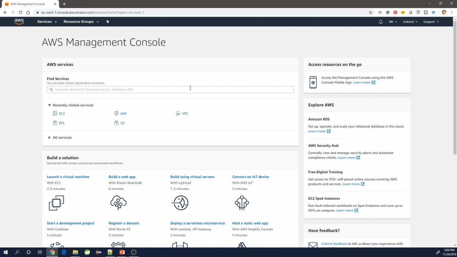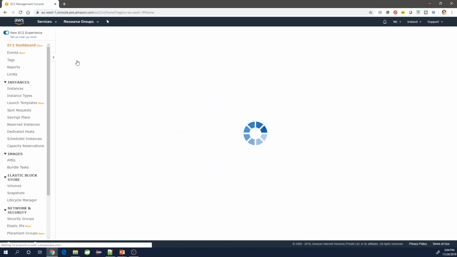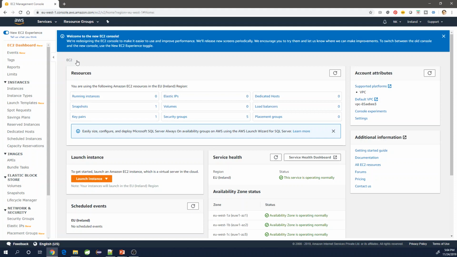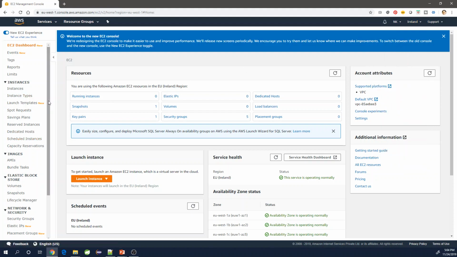Please log into your AWS Management Console using sufficient permissions to launch EC2 instances. From the services, locate the service EC2. Click on EC2 and land in the EC2 dashboard. You can choose the region that you want to deploy in. I have selected Ireland.